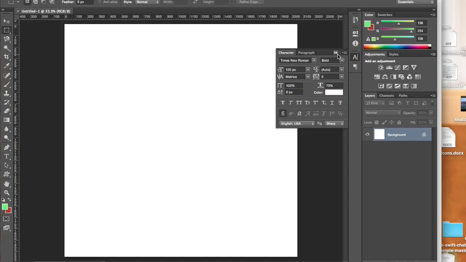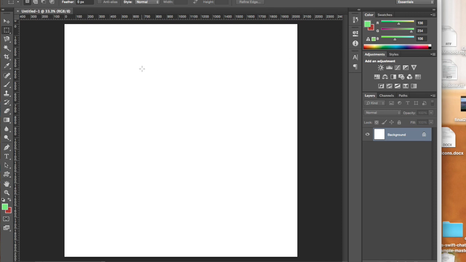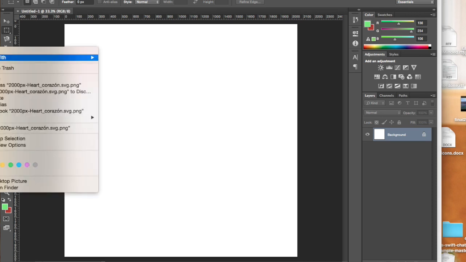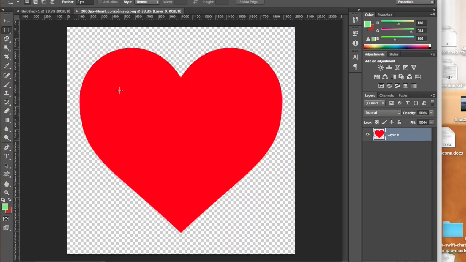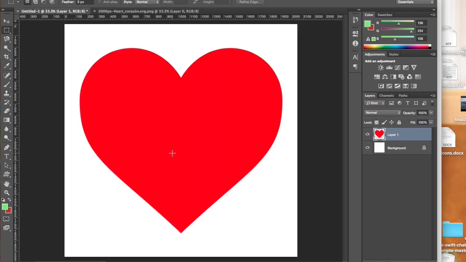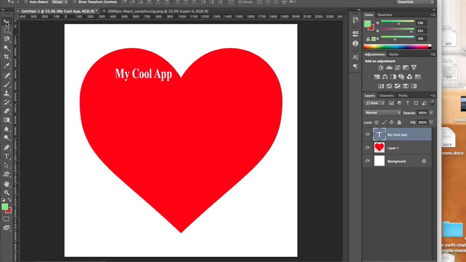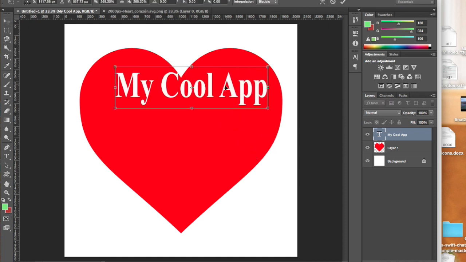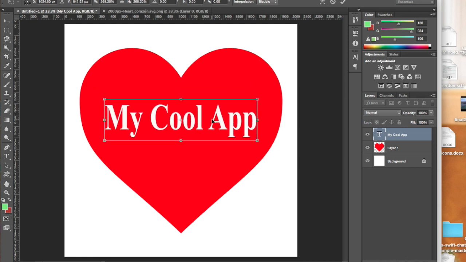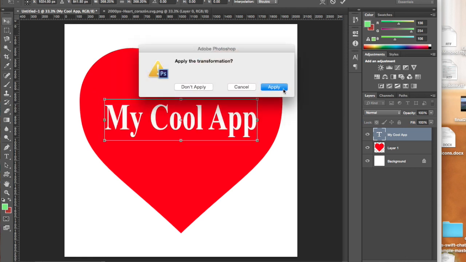Alright, so with that screen up, now you can add whatever you want, like something that symbolizes your app. I just happen to have this image on my desktop of a heart, so I'm actually just going to grab this and put it in there. And I'll put some text on there, my cool app, and I'll ramp that up so it's something you can actually see, and hit apply.